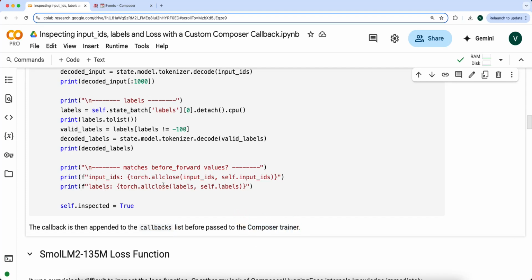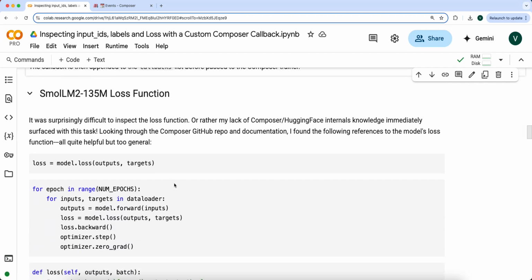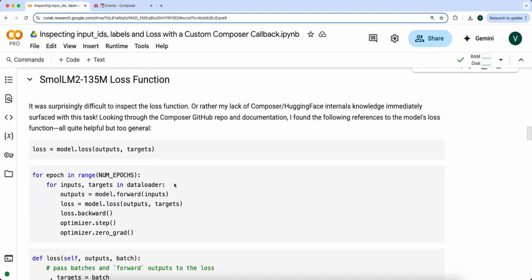So that is the overview of the callback itself. We're going to look at the outputs and all these print statements. We'll look at that in a second. But first, we're going to take a bit of a detour, and we're going to look at the small LM 135 million parameter model's loss function.